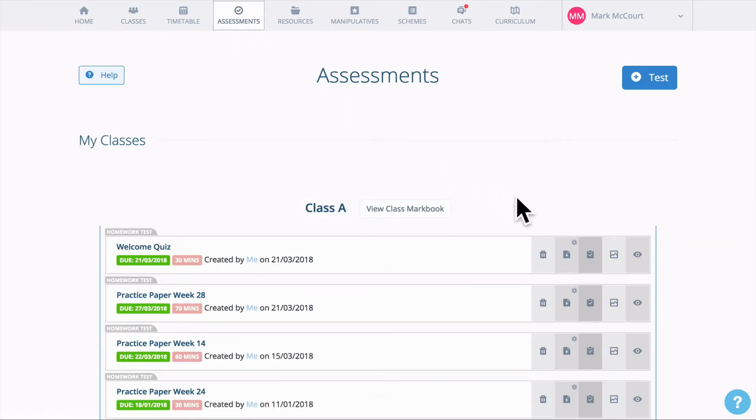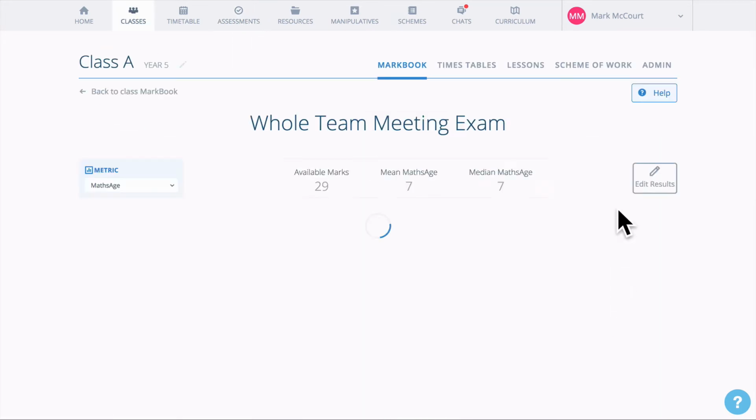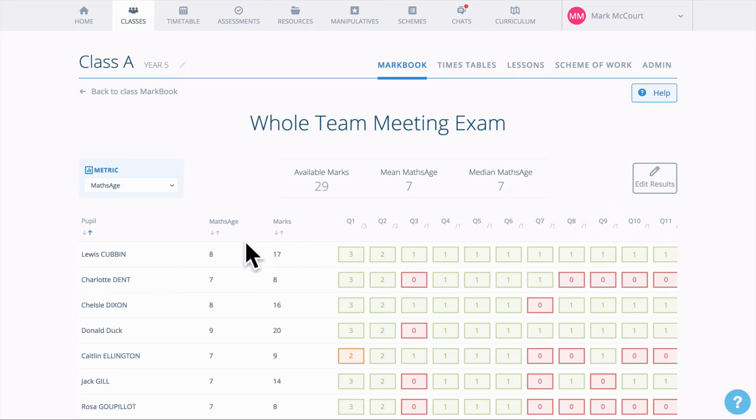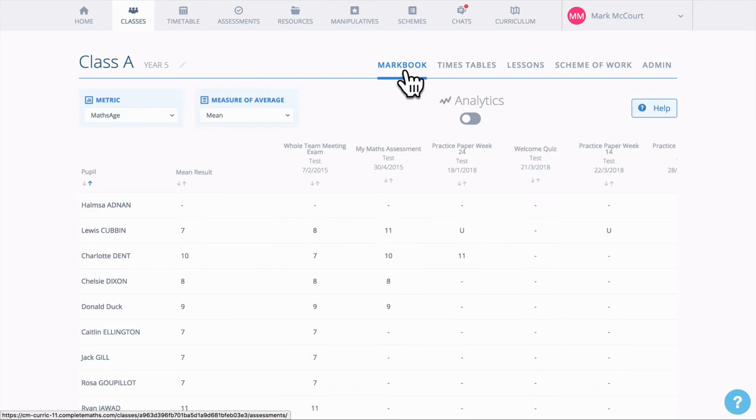As the pupils complete their quizzes, you can see a real-time analysis. Pupils are awarded a Maths Age. You can change this metric, for example to GCSE grade or Nat 5. The performance on an individual quiz contributes to the overall markbook. Here we have a history of every quiz taken.